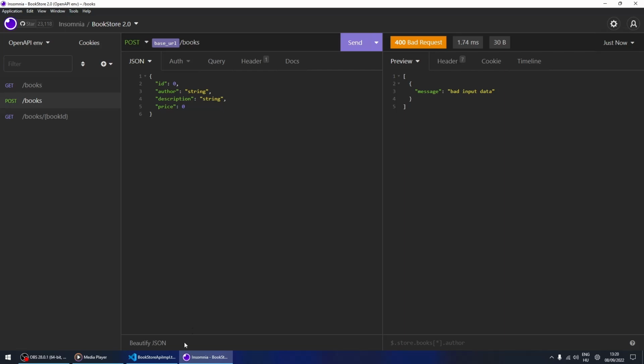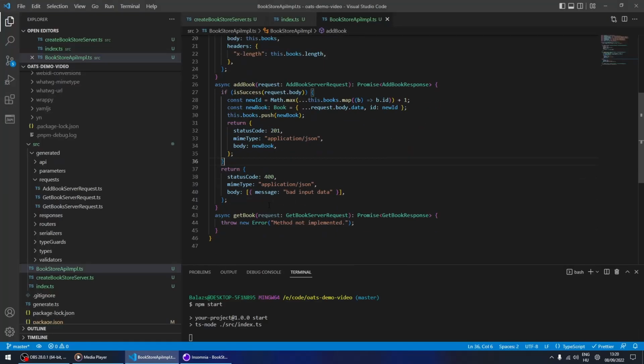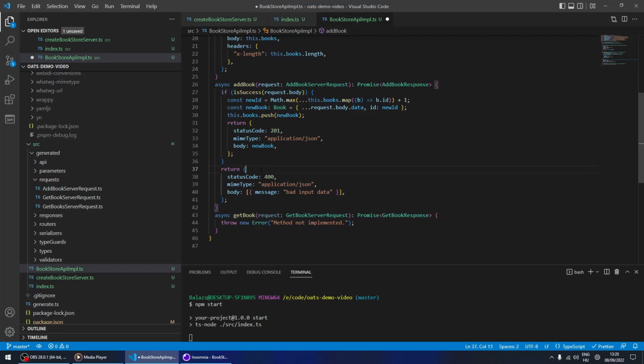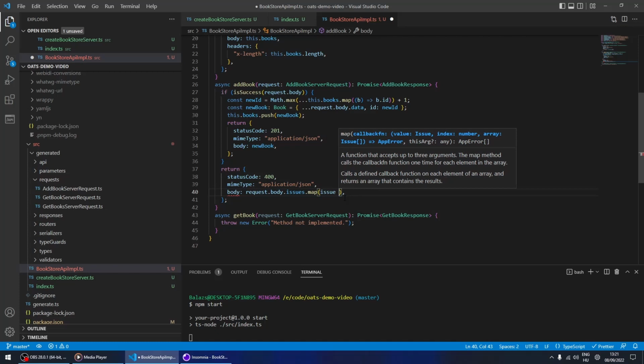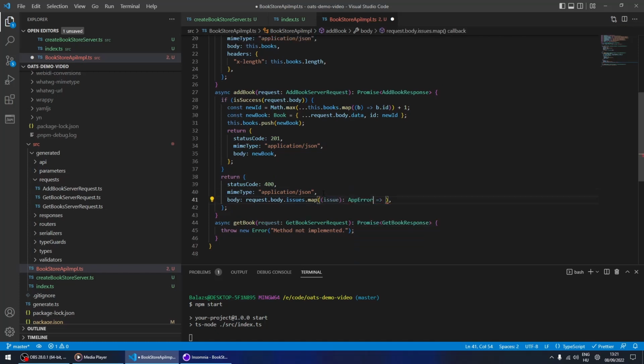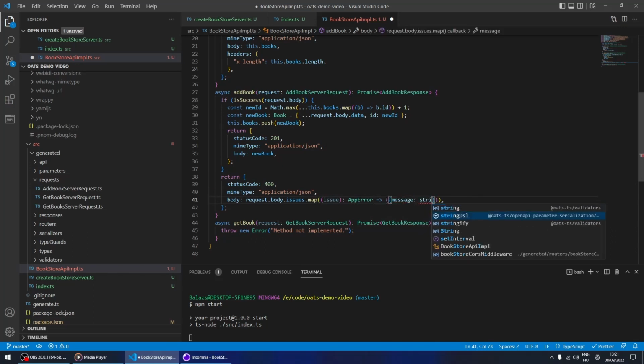So let's fix that. Let's go back to add book first. After the if statement, since our request body was not a success, it must be of failure type. And the failure type has an array of issues. Since we are returning an array of AppError type, the most convenient solution is to map these issues to AppErrors. So instead of the hard-coded AppError, let's map over request.body.issues. The transform function is going to return an AppError, so I let the compiler know. And let's return an object with the required message field that's going to be the stringified value of our issue.